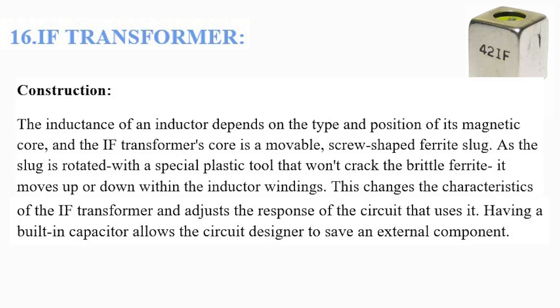Construction. The inductance of an inductor depends upon the type and position of its magnetic core. An IF transformer core is a movable screw-shaped brittle slug. As the slug is rotated with a special plastic tool that won't crack the brittle slug, it moves up and down within the conductor windings. This changes the characteristics of the IF transformer and adjusts the response of the circuit that uses it. Having a built-in capacitor allows circuit designers to save on external components.